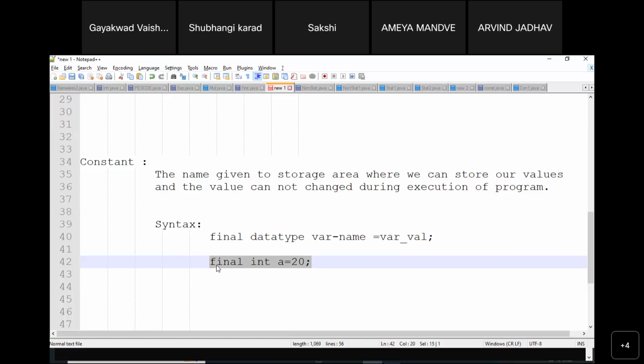Final can be used at variable level, final at method level, and final at class level. Okay, sir. Any other questions? If you have any other question, the student. Majorly, when we use final at method level and final at class level, in inheritance, we cannot inherit the property of this class into the derived class.